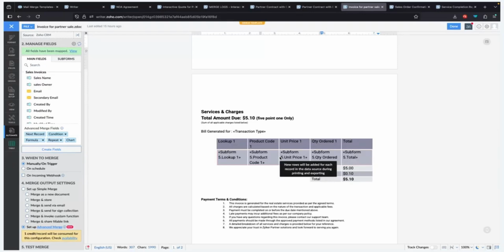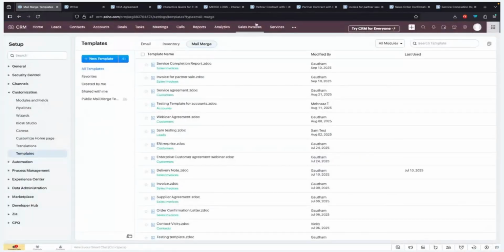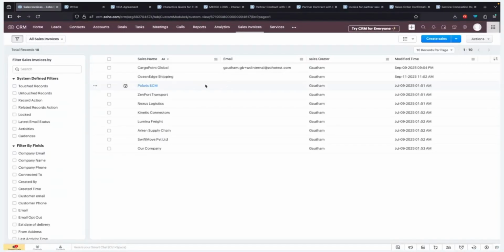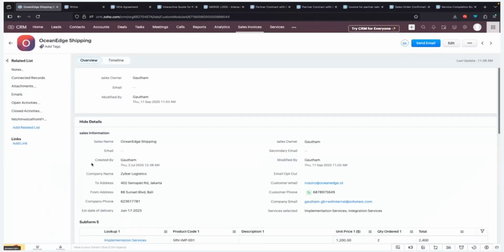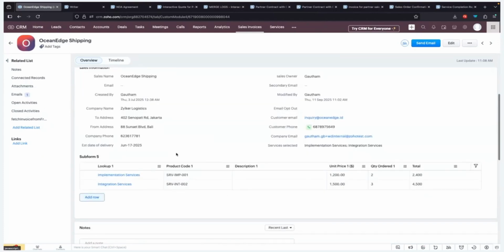And we have pulled these details from Zoho CRM. As you can see in my data source on the left panel, which is Zoho CRM, I've selected this as a data source. And in my CRM, I have a module called sales invoices, and I'm going to use that for my purpose. So let's just take this example. Here you can see that I have all the necessary information that is needed to generate an invoice along with the services chosen by the customer, the unit price, and the total information.